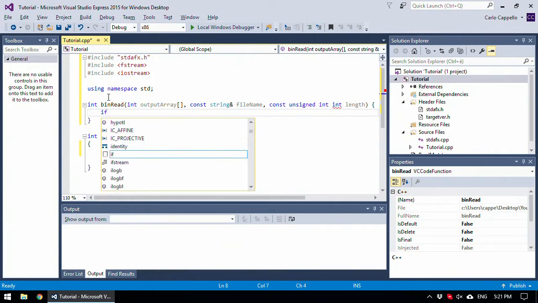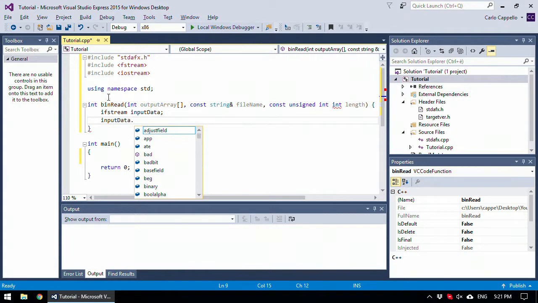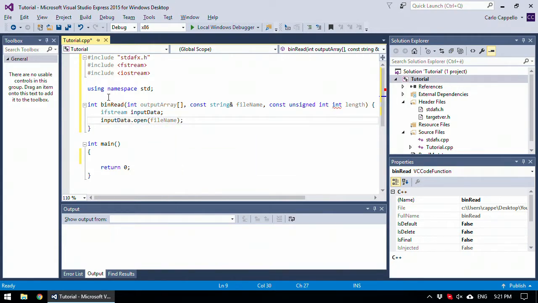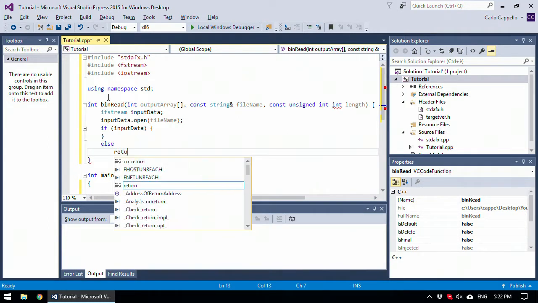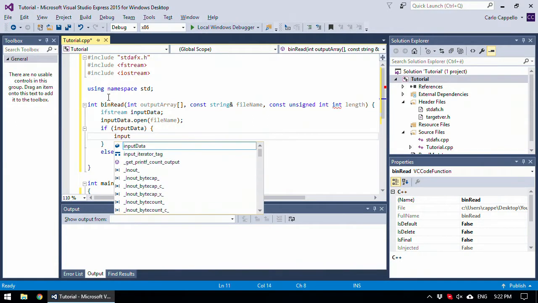Okay, so first of all I need to create a variable ifstream called input data. And input data will open my file, so file name. So if this command is successful, then do the following. Otherwise, my program will simply return -1, a code that means that an error occurred.